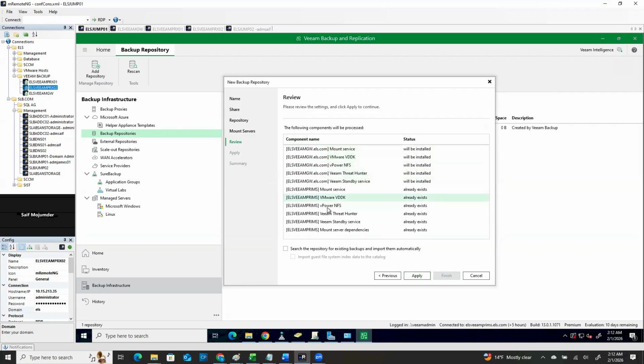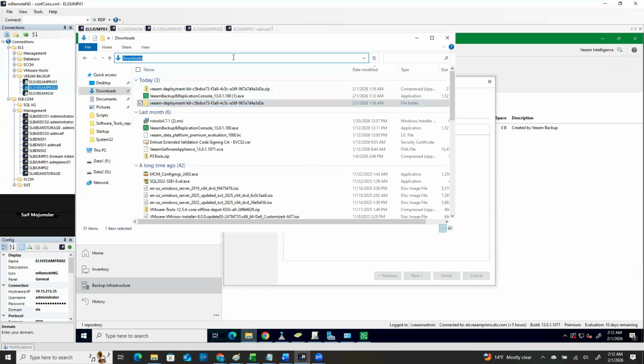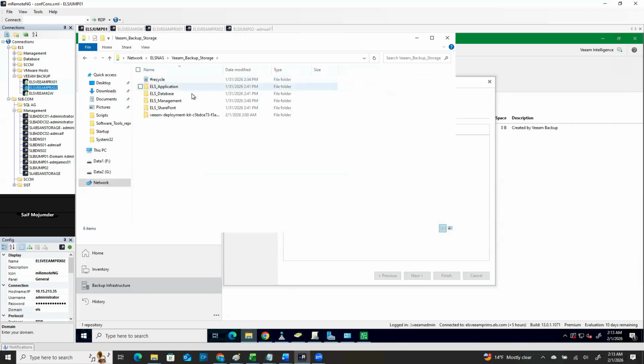So we'll install this, the following. Okay, apply. So I'm going to install multiple things, right? Multiple storage, and also I have a storage like this one, which is my actual SMB. So my actual SMB is here. If I log in here, okay, I have ELS application, ELS database, ELS management. Now I'm going to add this one.